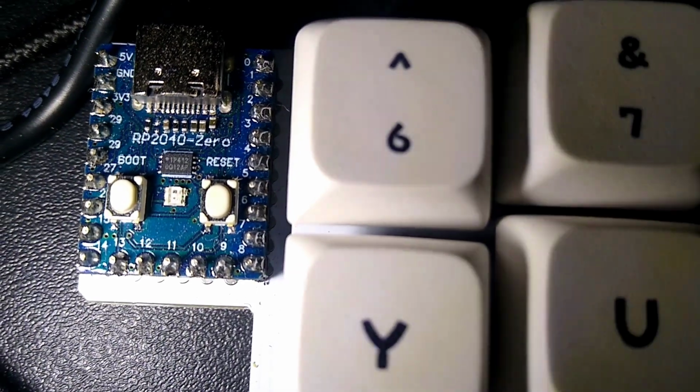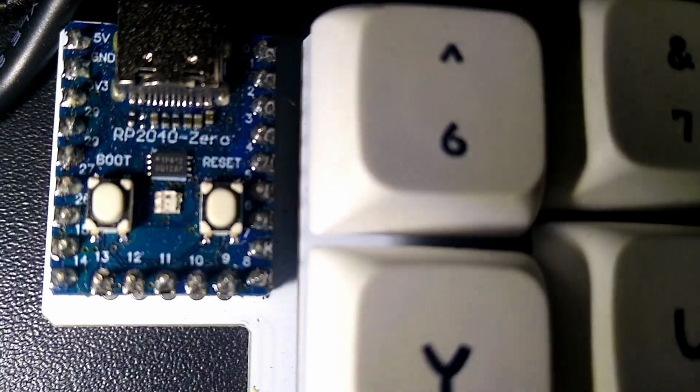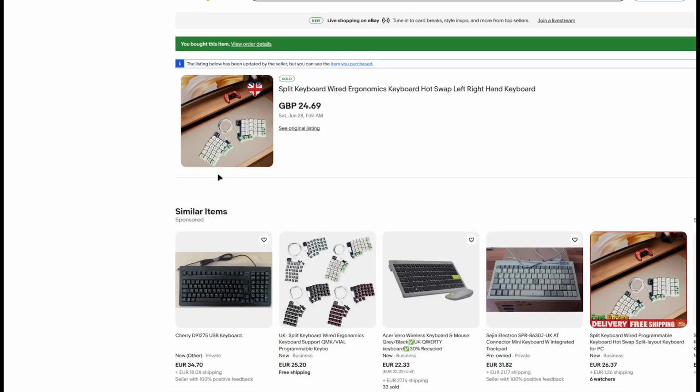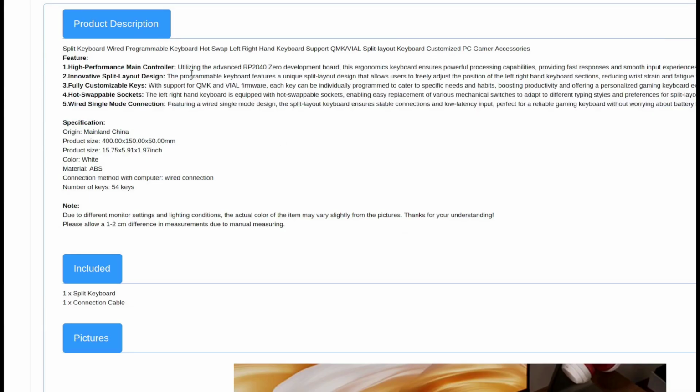I made this video about this split keyboard. It's an RP2040 something. I bought it on eBay from China. This one. As you can see, it's a QMK/VIAL keyboard. I have no idea what this stuff means, but that's why I made this video, so I remember it.